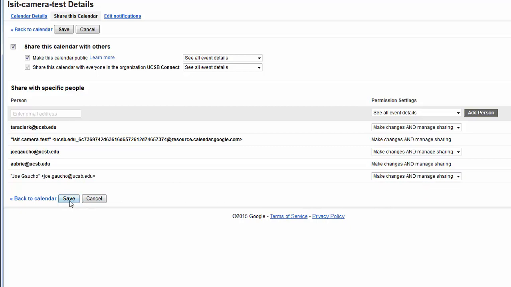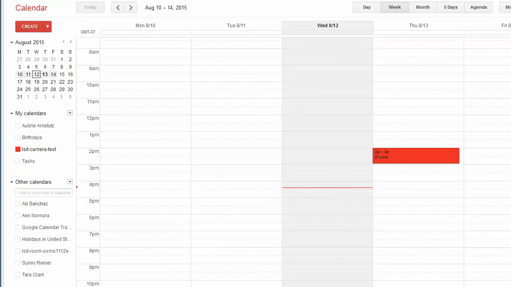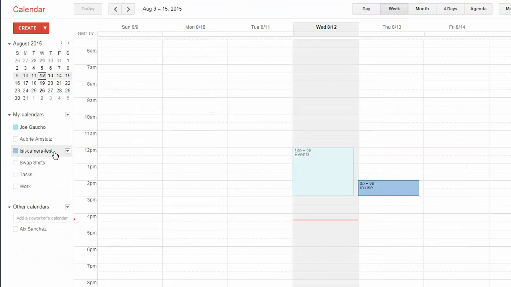Remember to click Save. Now, when I switch to Joe Gaucho, the resource shows up under My Calendars because it was shared with Joe Gaucho with the permission to make changes and manage sharing.